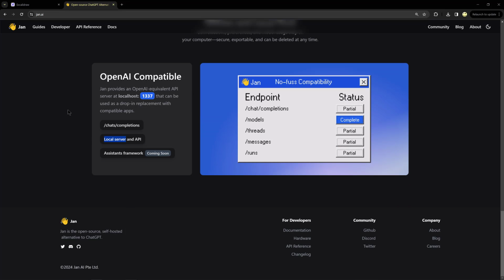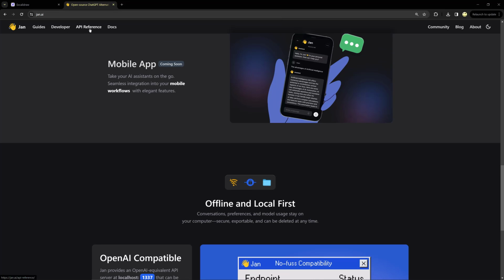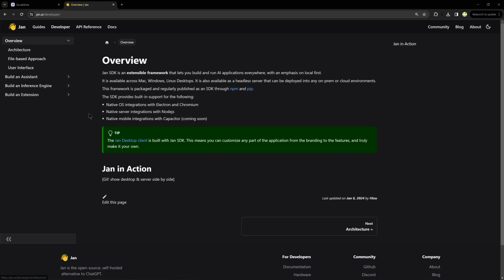So there you go. That's an overview of their software, and it is up and running, and it was a very smooth process. And there's other information up here if you want to look at the API reference, various documentation, developer information.